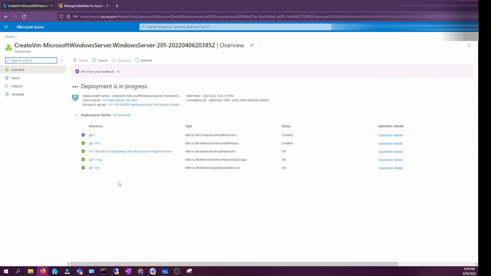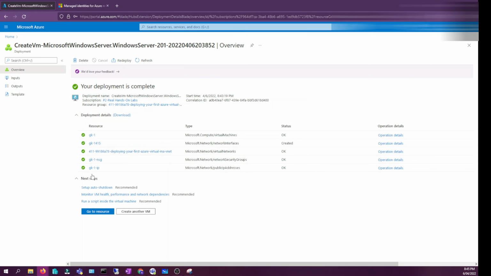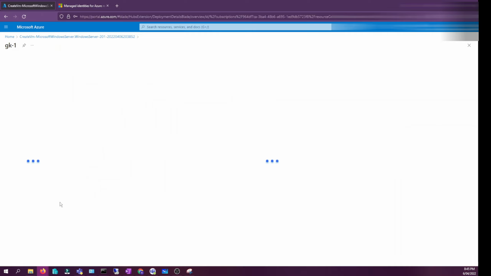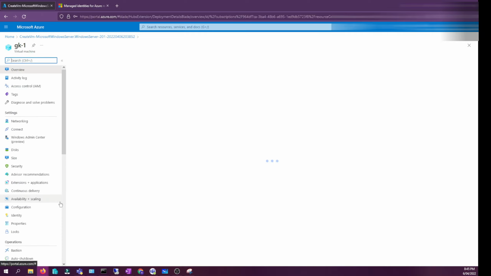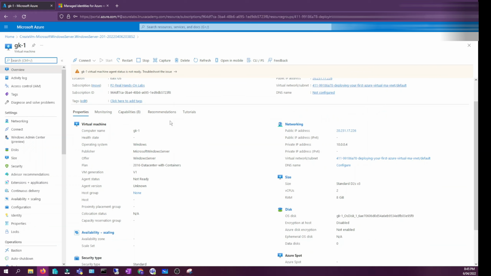It's still deployment in progress. And finally the VM comes up, and then it will show us the deployment details, and you can go through that. So it creates a public IP, NSG, virtual network interface, and the VM. So a lot going on in the back end. And then you can just go to the resource to check if everything looks fine.